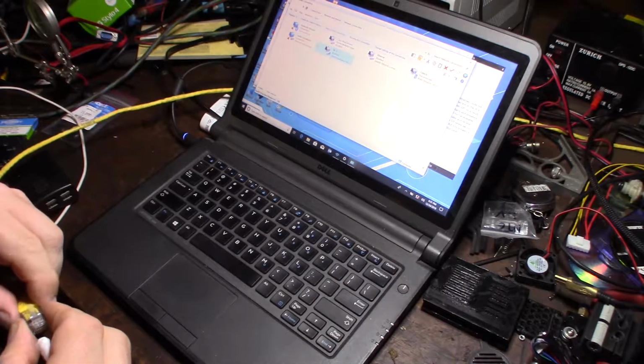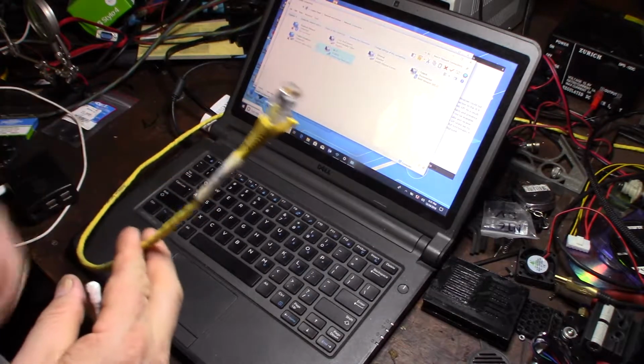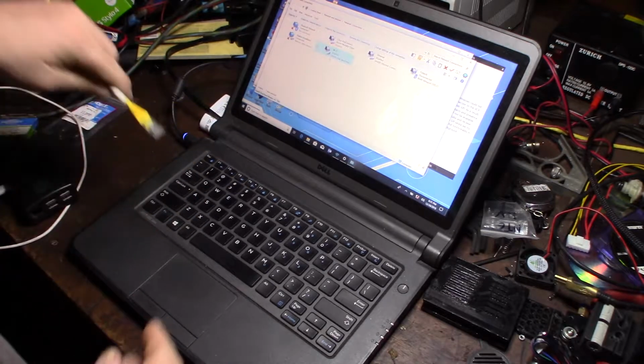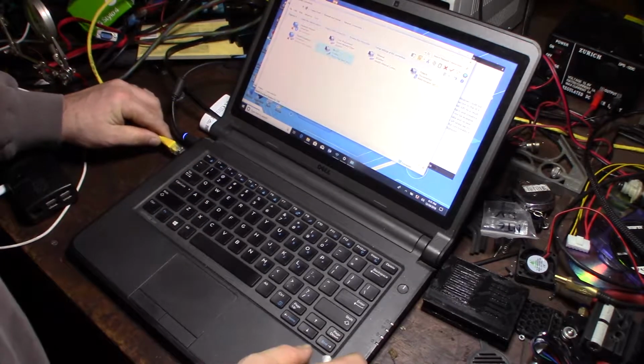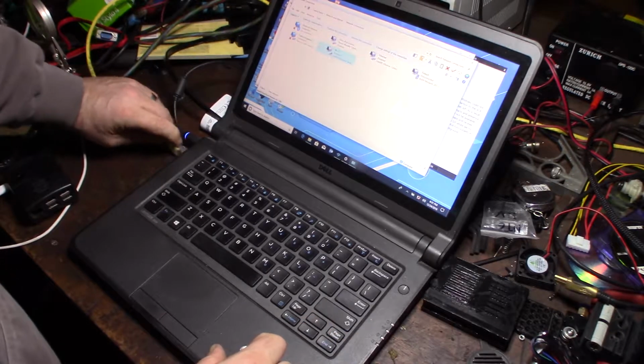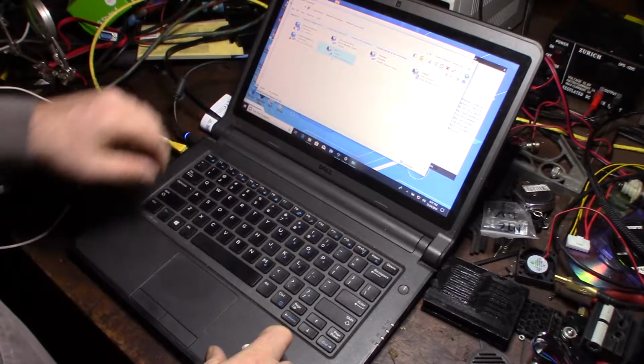One of the issues I'm having here on my laptop is that my Ethernet connection is extremely intermittent. Sometimes it works, sometimes it doesn't, but for me this is particularly bad because I'm an IT guy, and I use this laptop to troubleshoot.